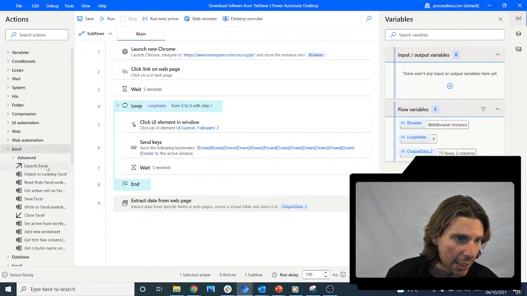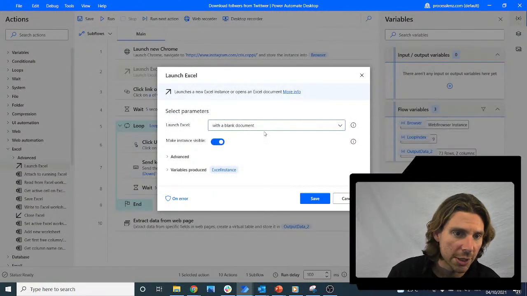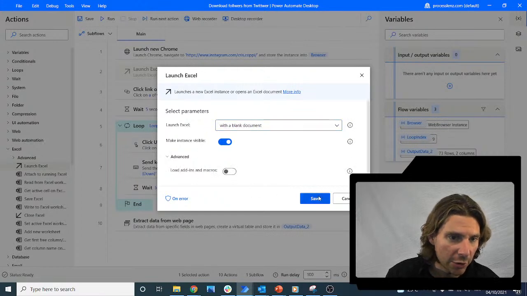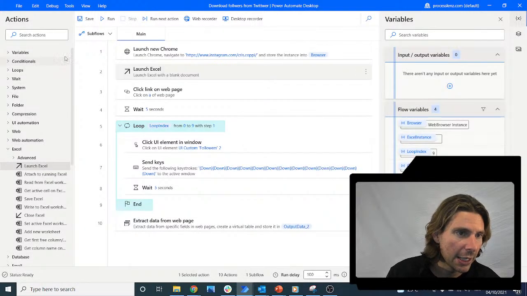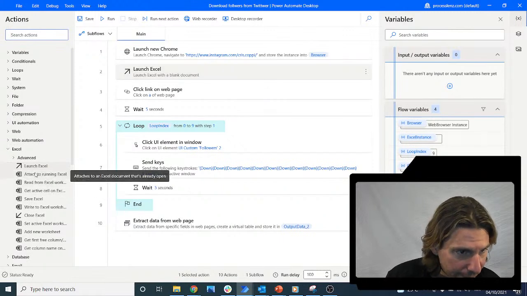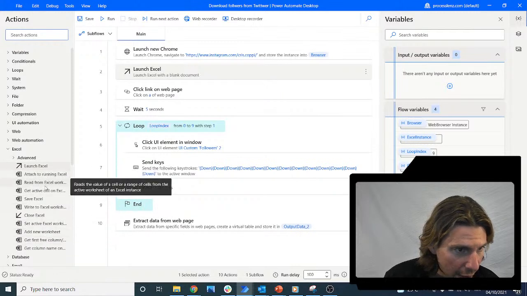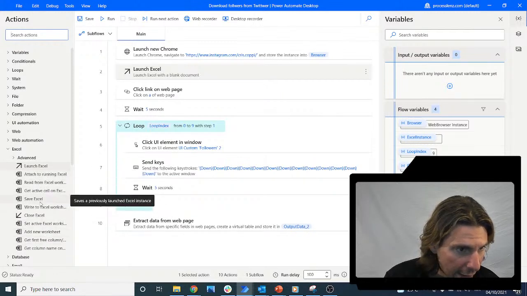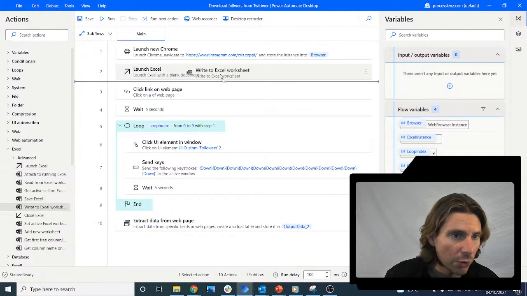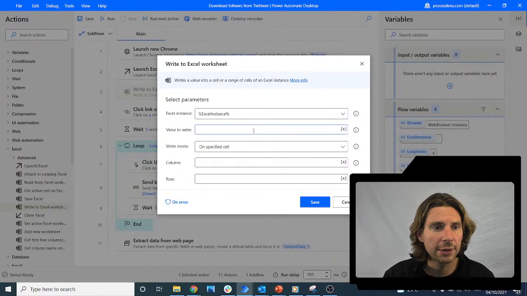So let's go to Excel. Let's launch Excel at the beginning of our process. Let's do it with a blank document, and let's save it. At the same time, we are also going to write to the current attached to running, read, get, save, write. Here we go. We're going to write to the Excel sheet, and we're going to write what value?